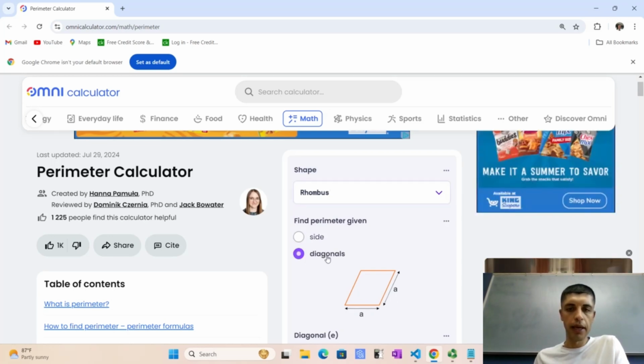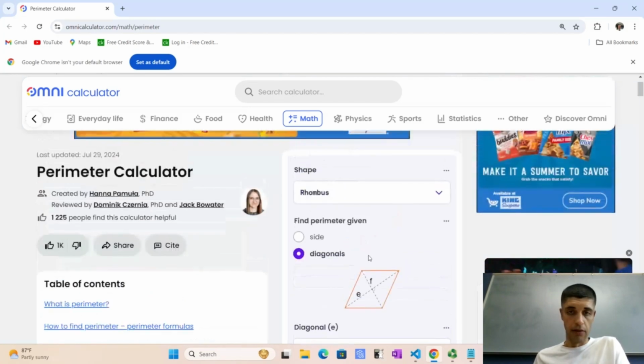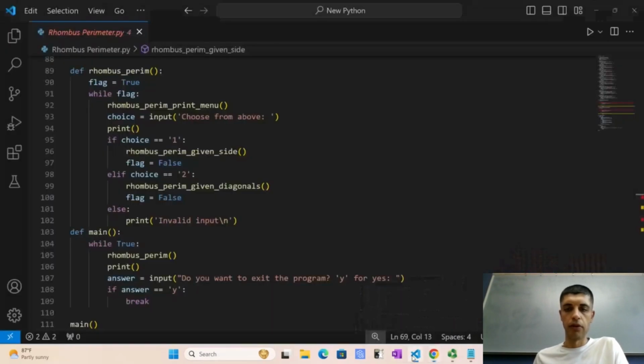So that's option one, and then option two is if we know the diagonals of our rhombus, then we can compute the perimeter. So she calls the first diagonal E, the long one, and then the second diagonal is F. We will put in numbers at the end of this video after we create our Python program for the rhombus perimeter. That's when we will check numbers.